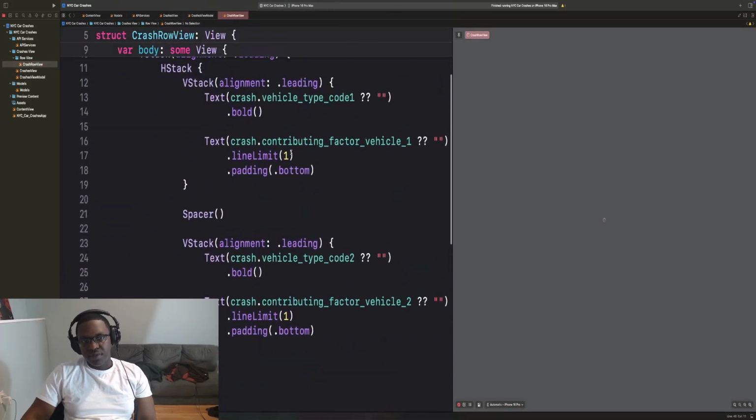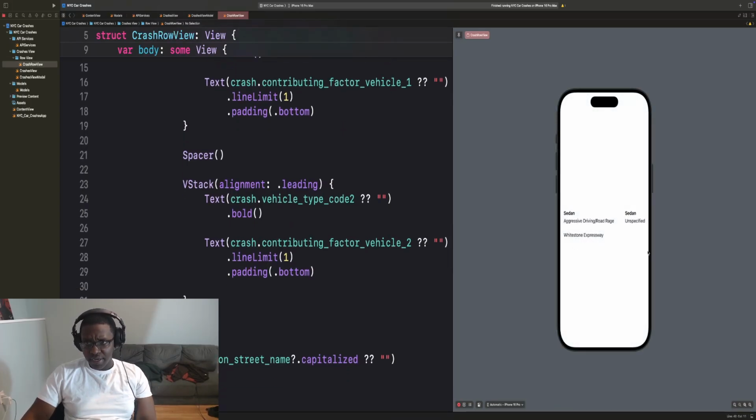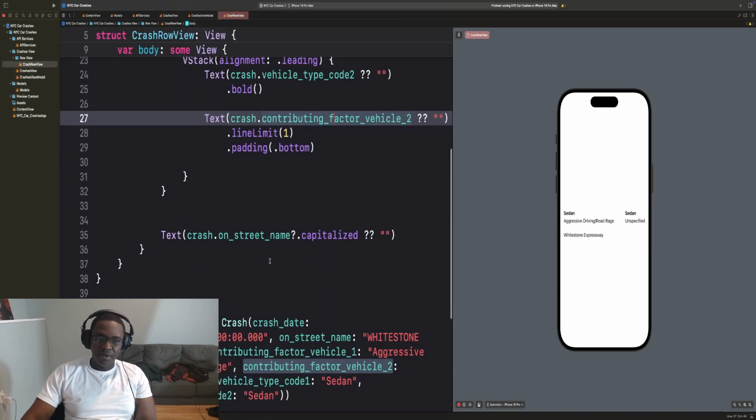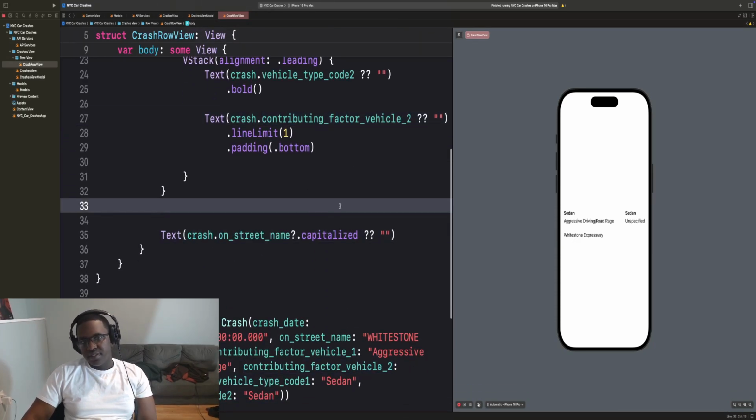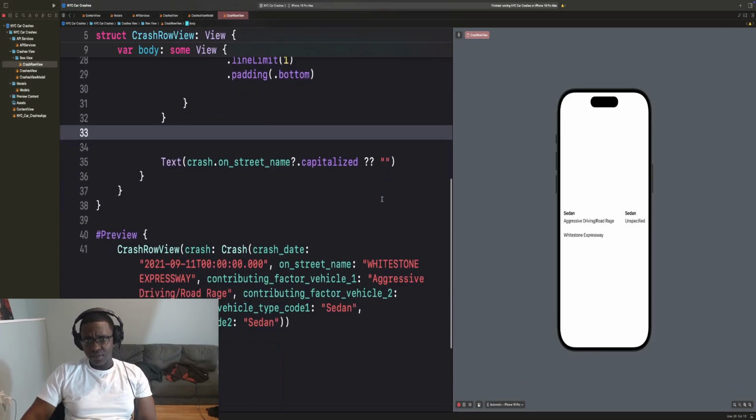Now let's scroll up here. Now we can see the two vehicles that might have had an accident. They're both sedans, and you can see the possible reason for each. This one is aggressive driving versus this one unspecified. And then we see the actual location where this might have happened, the on street name. Nice. That's really good.